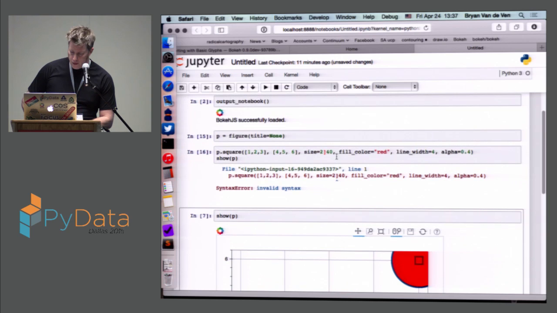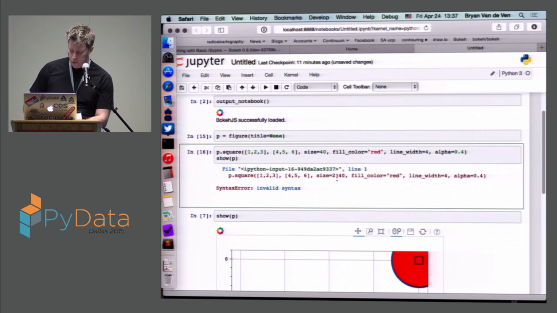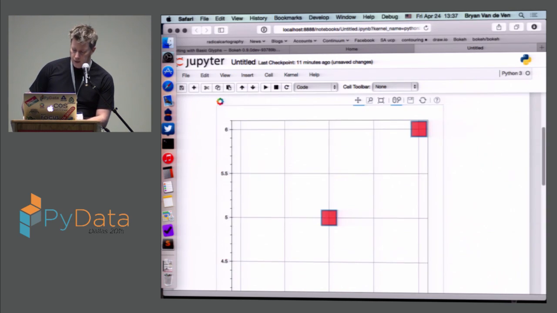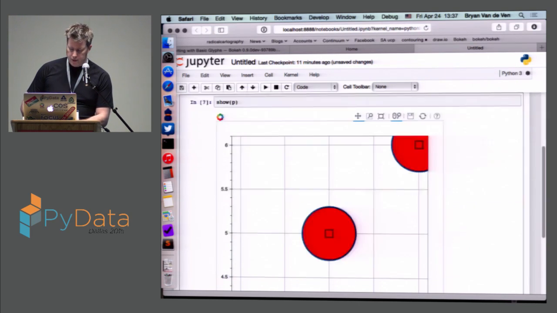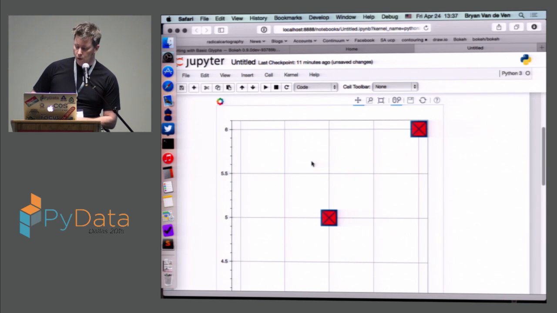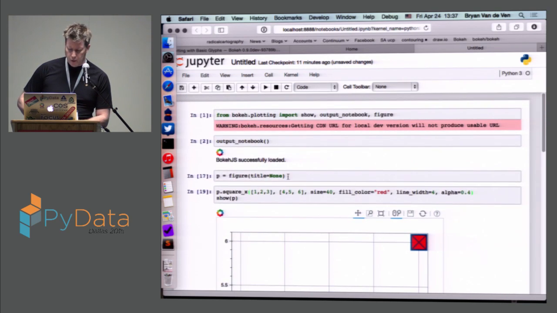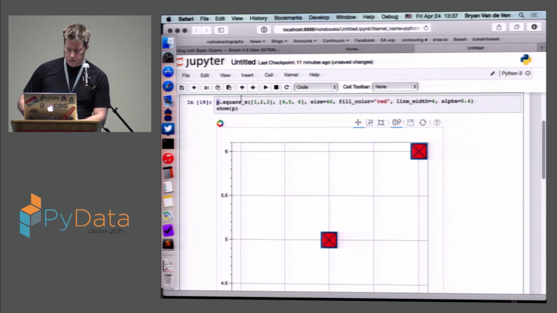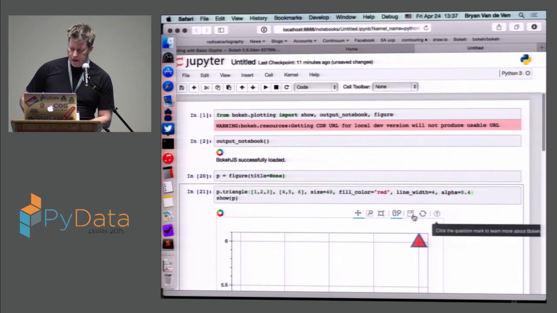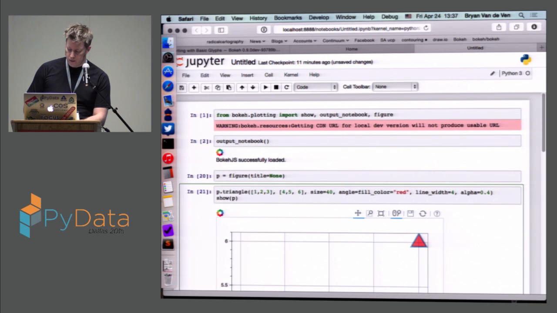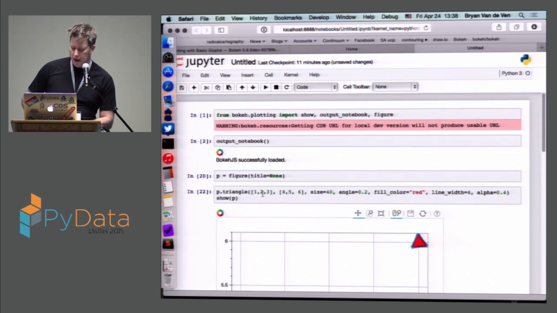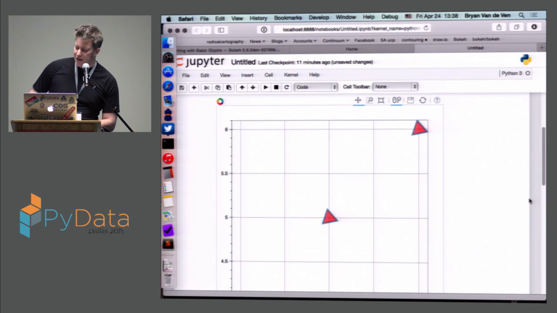Sorry. Missing comma, size equals 40. There we go. So there's our nice square, but we have things like square X, which gives us a nice X in the square, or triangles as well. We can give things like angles, right? What if we want to put these at some sort of angle? 0.2. And, this is what I mentioned, I keep adding them to the same figure. We can have a list of angles.